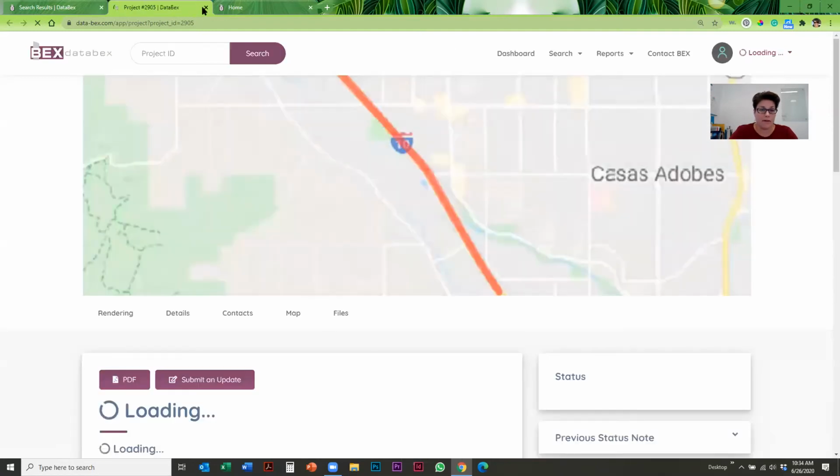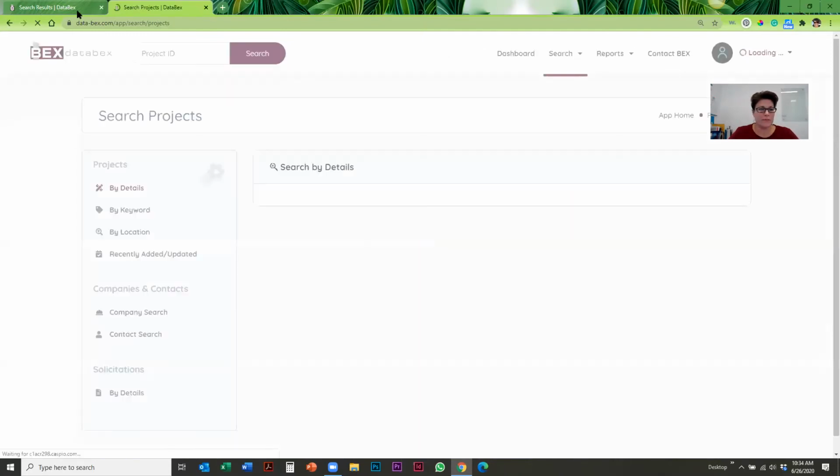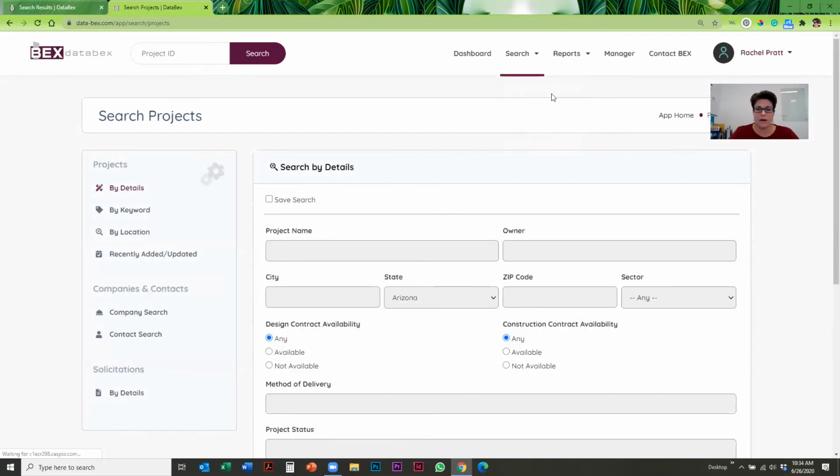All right, I'm going to go ahead and keep going. We're going to do a keyword search. Now, I don't know if you noticed this, but we have this search section up here, and we also have a project, companies, and solicitation shortcut search on the side here as well. Same thing, just different place, easy to get to. So again, we'll go into the keyword search.